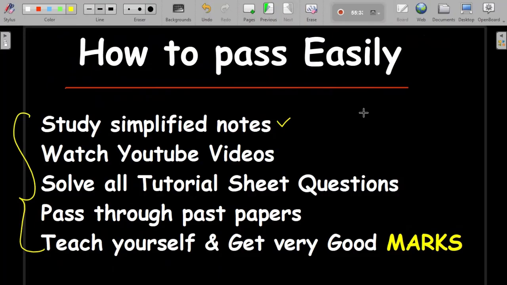I've observed and noticed with regret that most of you are using big books. You're studying chemistry, you're using maybe Zumdahl. You're studying physics, you're using Serway. Those books are going to confuse you. You have limited time. You need to study simplified notes.